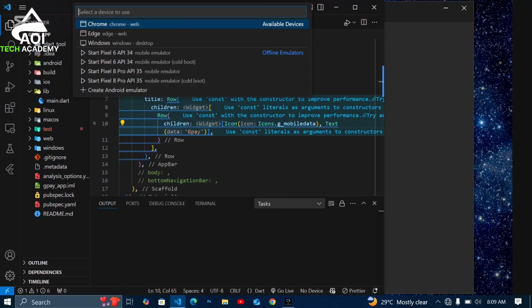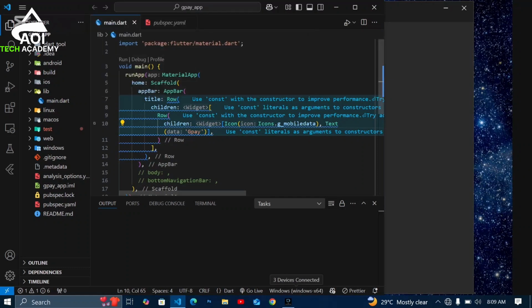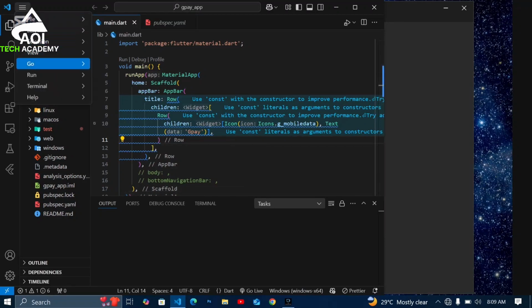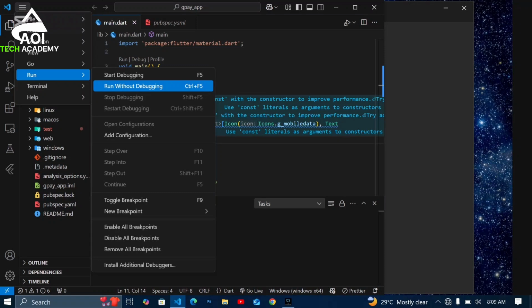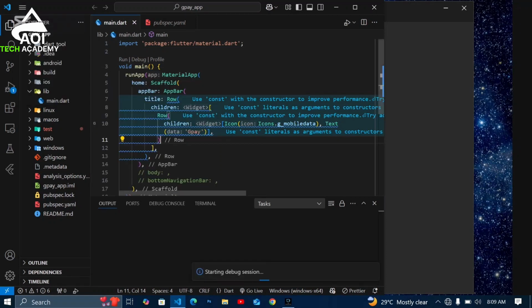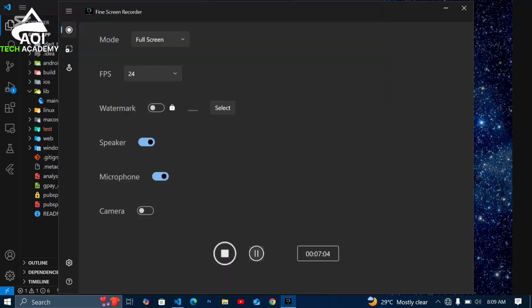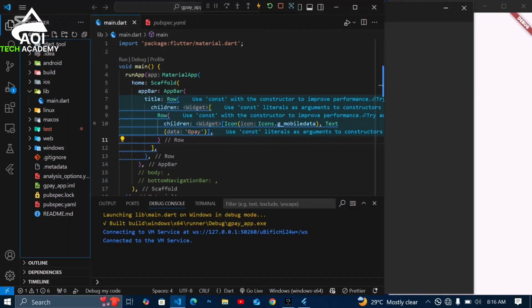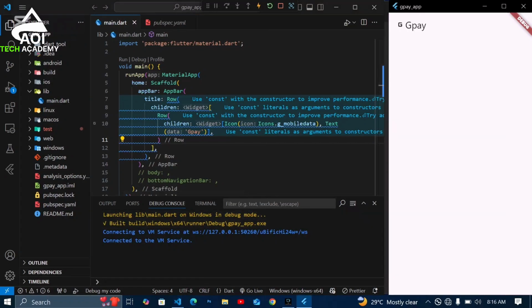Let me launch this. I'm just going to launch it using Windows because using Android right now is going to take up a lot of time. So we started debugging, we started launching our app. Okay, now you can see our output. You can see the G logo, then our GP logo.